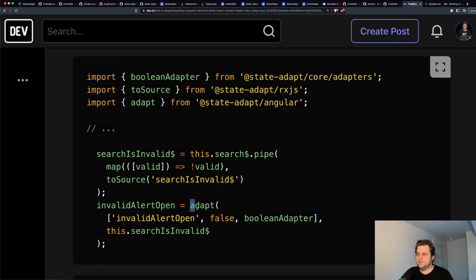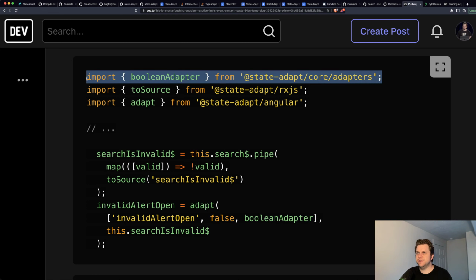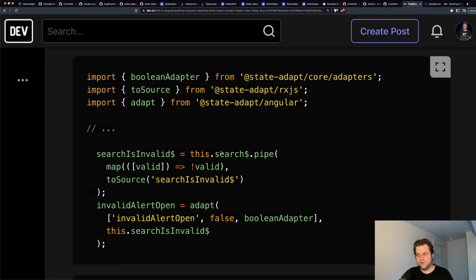And then adapt takes in the path for Redux DevTools for this state, the initial state, and then I imported the Boolean adapter, which is something that I export from stateadapt/core/adapters. And for some reason, TypeScript isn't auto-importing this for me, so it's really annoying. But anyway, Boolean adapter is awesome. Anyway, so this second argument, technically, it's definitely not third, controls the state in the store, whichever.